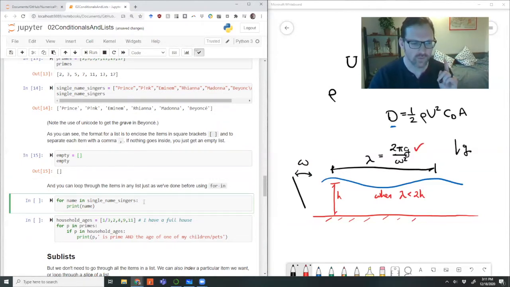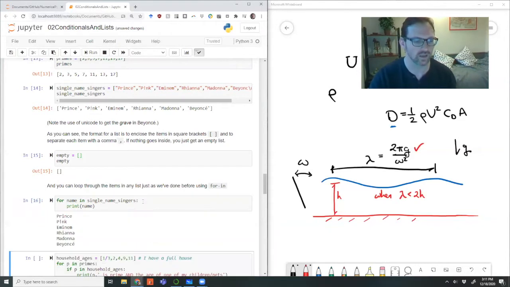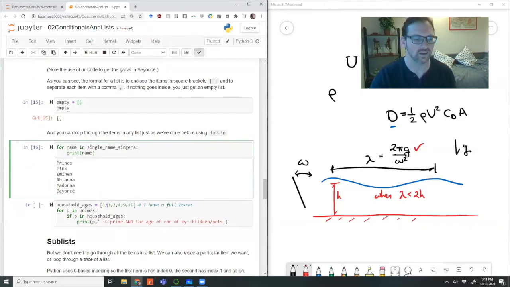Okay. We've already done for loops on the range object, and the range object sets up an automatic list going from 0 up to the number of things that we asked for in range, right? So now we can do the same kind of thing for a given name in this list of single name singers. One of the best things about Python is how readable that is: for name in this list of singers. And what happens? It prints out each of those names in order, just like we want. So that makes perfect sense, and it works very nicely.